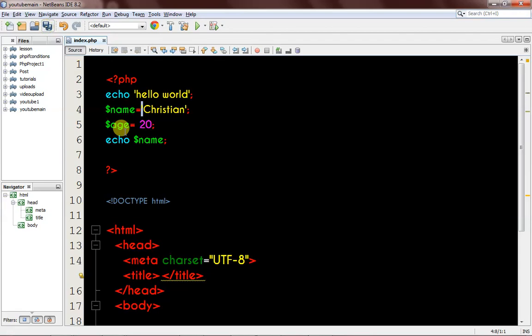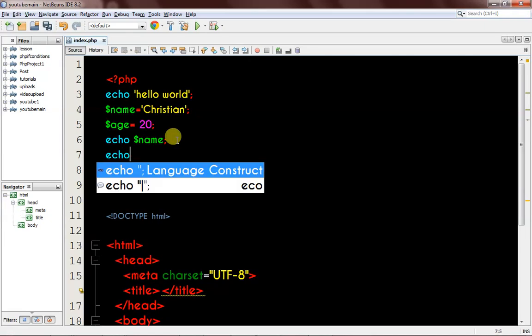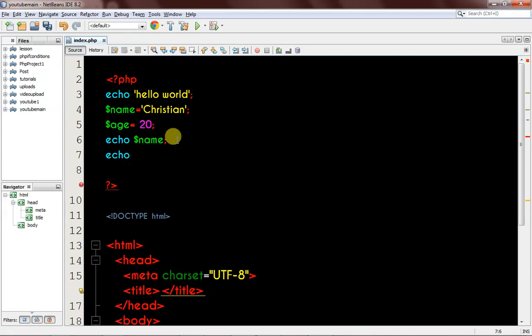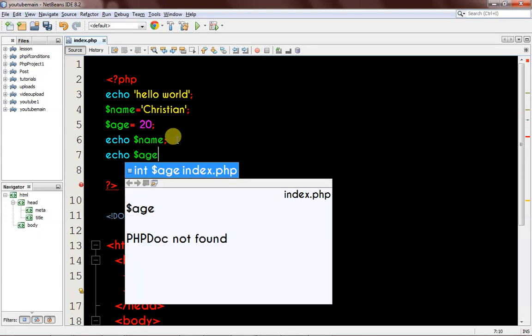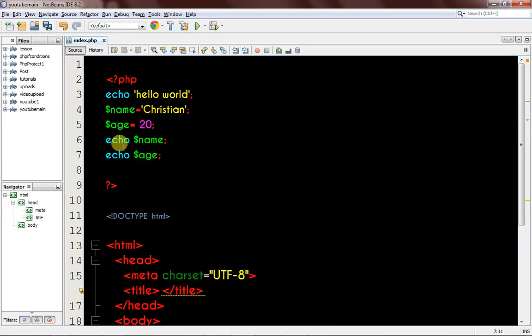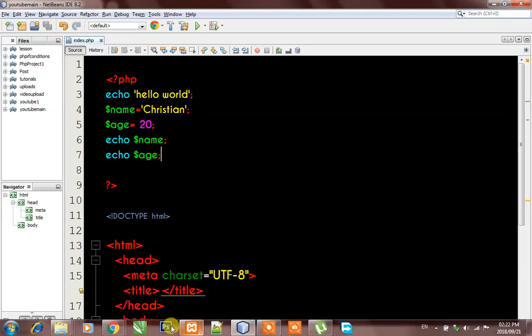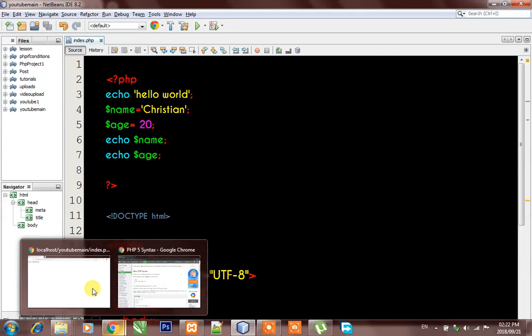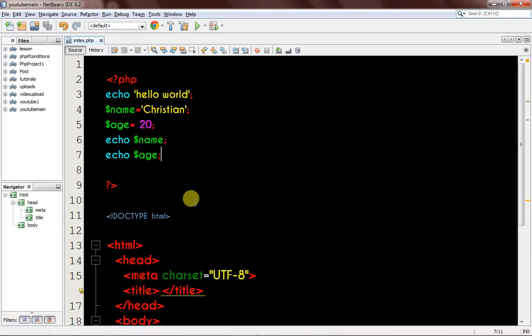I'm just going to save this, and the next thing we want to do is echo out the age. So I come down and say echo dollar sign age, and then I close. As you can see, we are echoing out three things: echo hello world, echo name, and then echo age. Let's save this and go back to our browser and refresh. So hello world Christian 20. Everything that has been echoed is appearing on our screen.